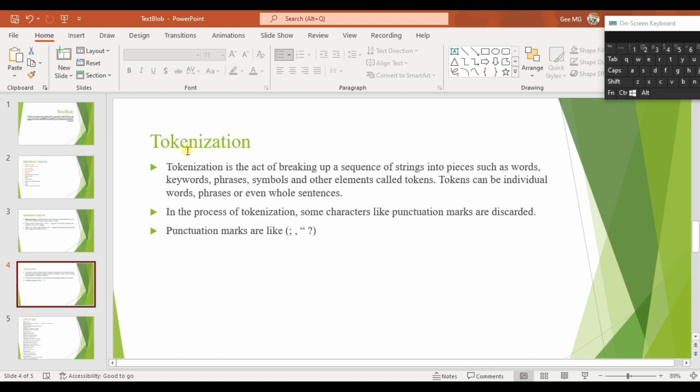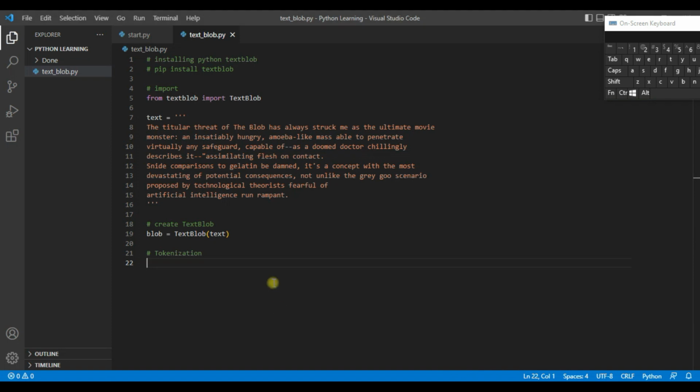So when you tokenize the text that we will define, you'll find that the punctuation marks found in our text are going to be removed. In this part of the video, we are going to see how to tokenize the text, or the TextBlob, into words and sentences using Python TextBlob. This is the text we are going to use for our tokenization. We are going to tokenize it to get the words and the sentences from this text.